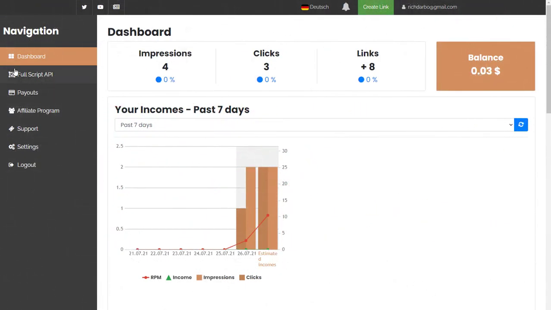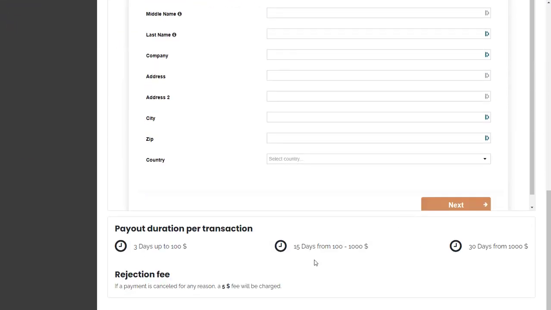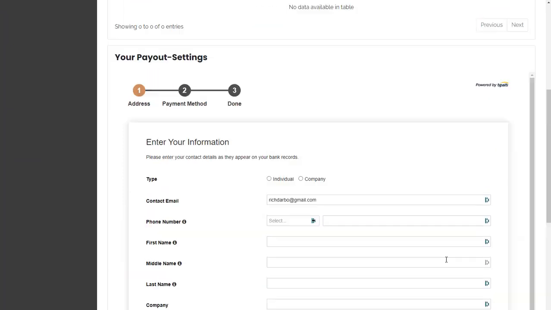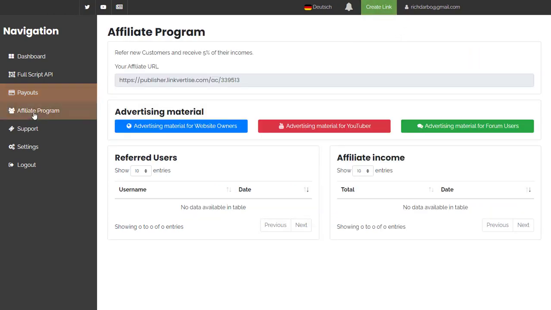So other things you can do on here, I've talked about the full page script. You got your payouts here where it talks about the various ways you can get paid out, and you can get paid out on 3 days, 15 days and 30 days, and there's various ways you can get paid out, and it links to all of the usual payment processes. There is an affiliate program here. You can go ahead and advertise this and get a 5% of all of the income for new customers.